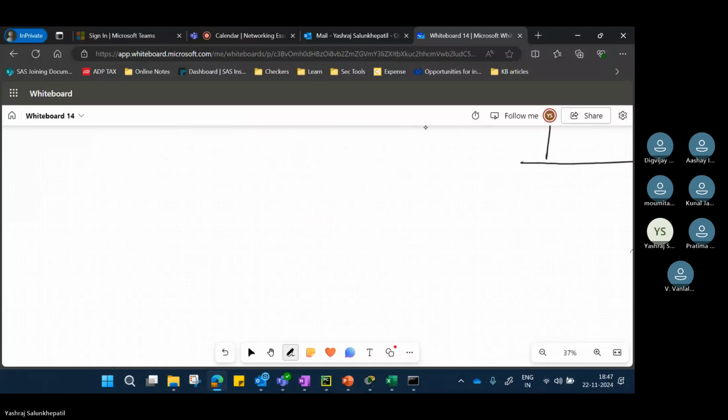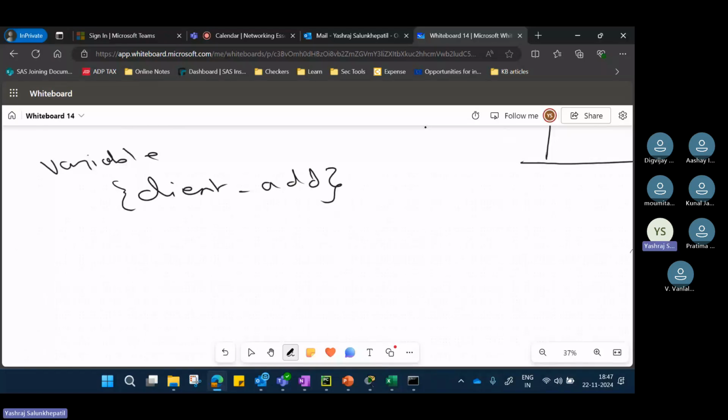the variable client address is in the form of a tuple. What does tuple have? Tuple is like two messages. One is IP, one is port.